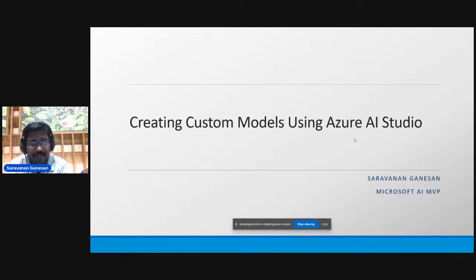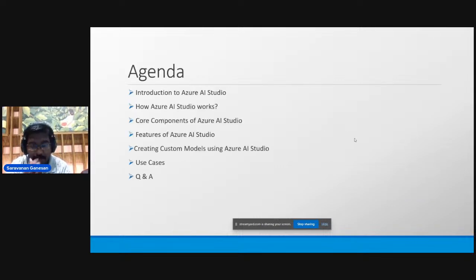It's a very interesting topic, how we can create a custom model using Azure AI Studio. Before going deep into our topic, let's see the agenda. I will be showcasing the introduction to Azure AI Studio, how Azure AI Studio works, the core components and features of Azure AI Studio, creating custom models using Azure AI Studio, use cases, and we'll wrap this session up with some Q&A as well.